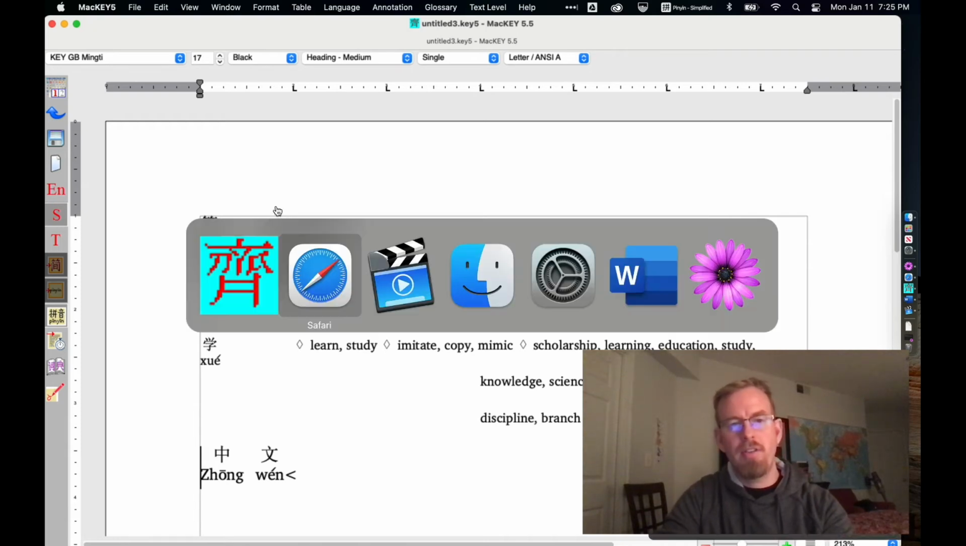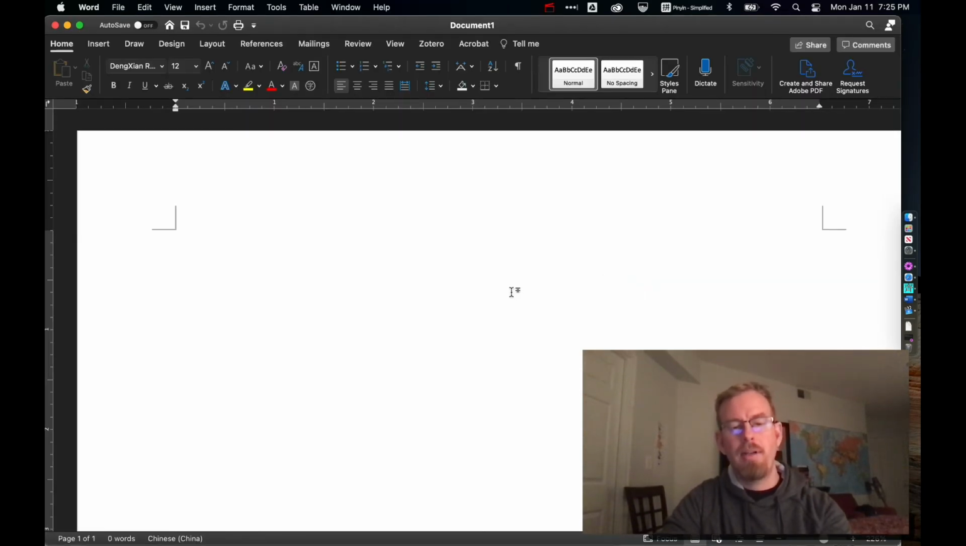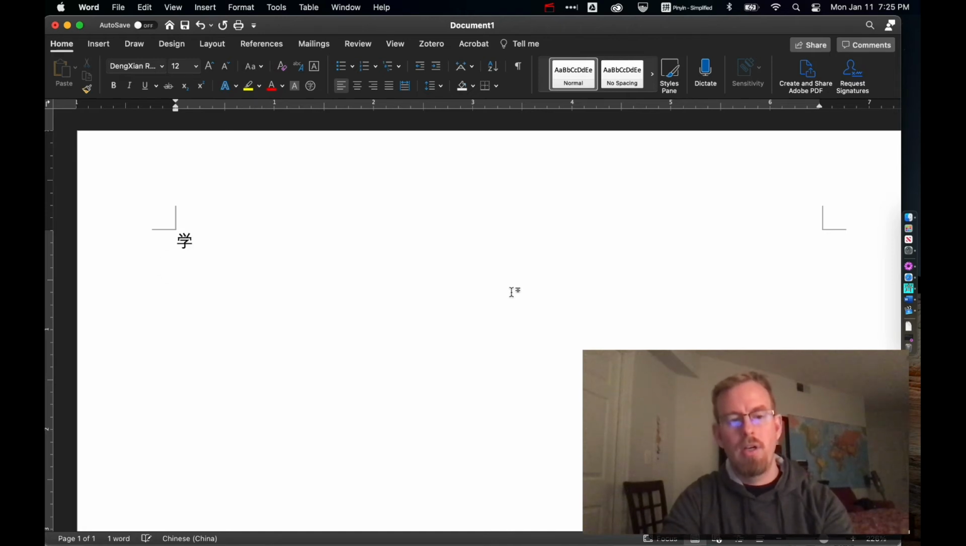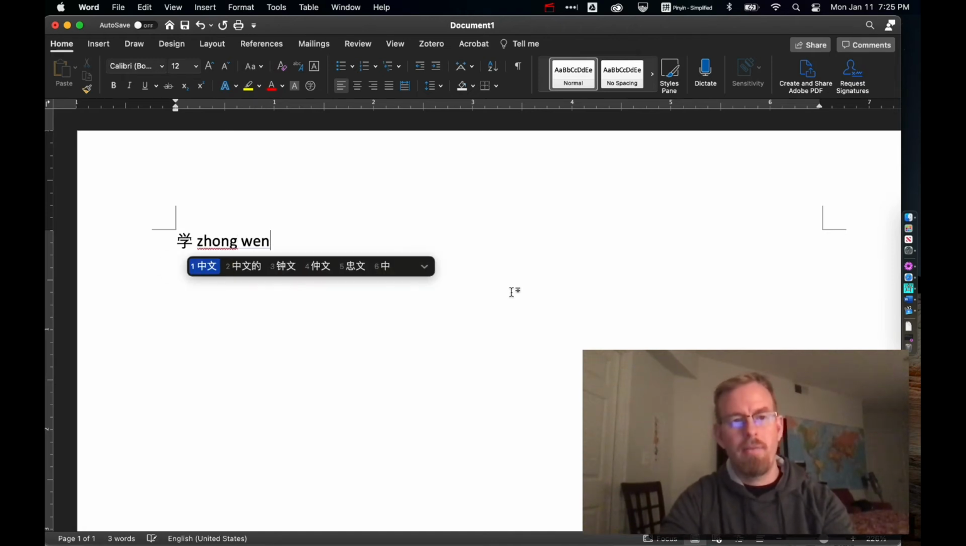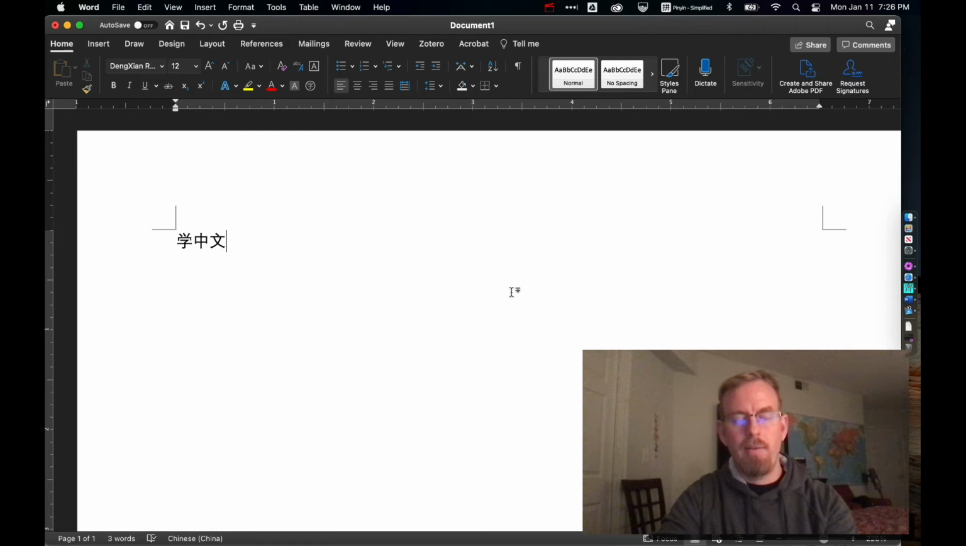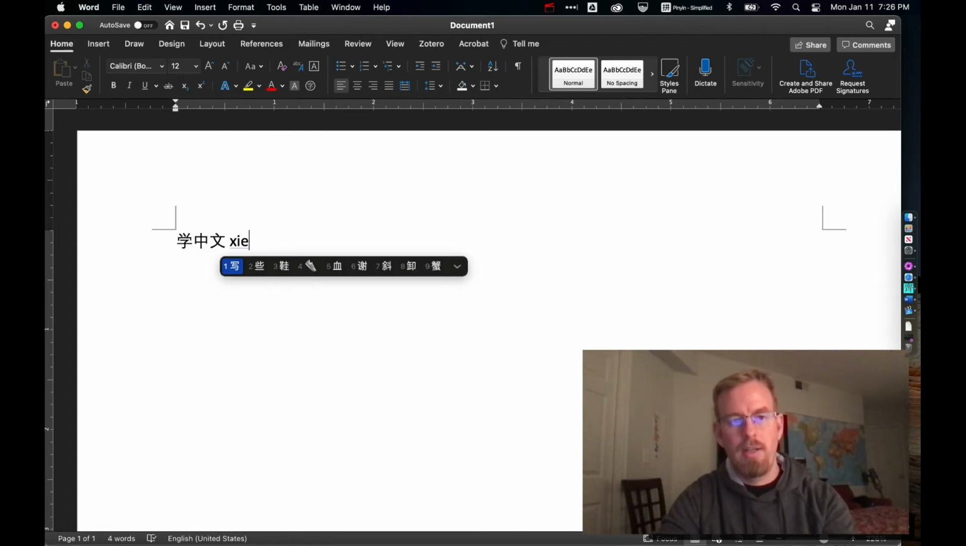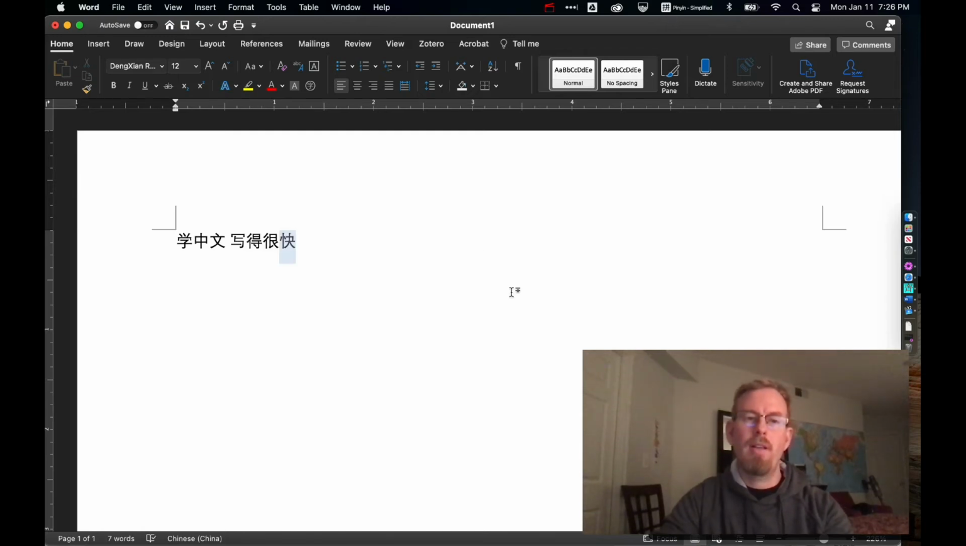The other benefit of using this is that you can actually type in other programs as well. So, Shui Zhongwen, here I am in Microsoft Word, and I'm able to type relatively quickly. So, Xie Kuai. Xie De Kuai. All right. So that's a little bit better.